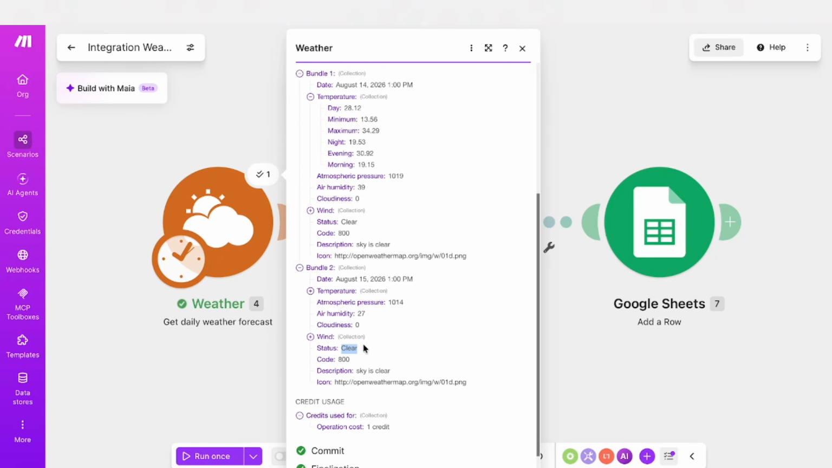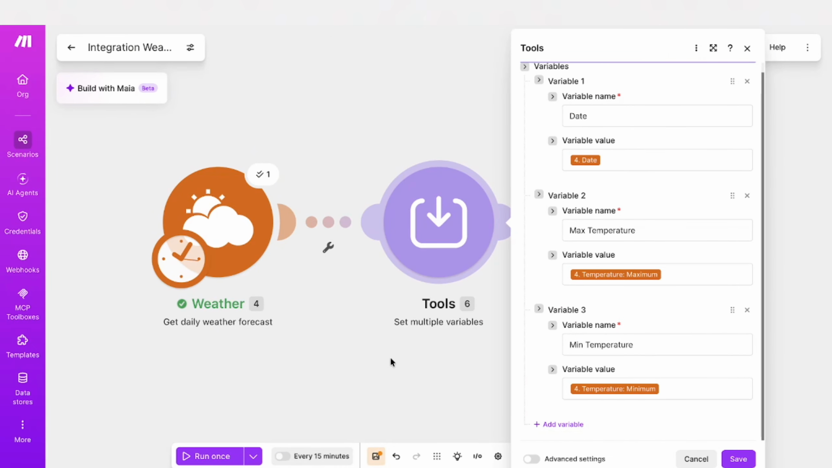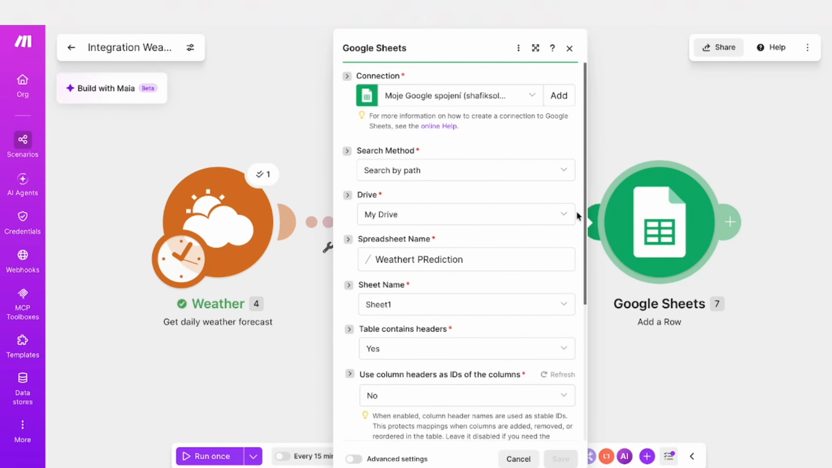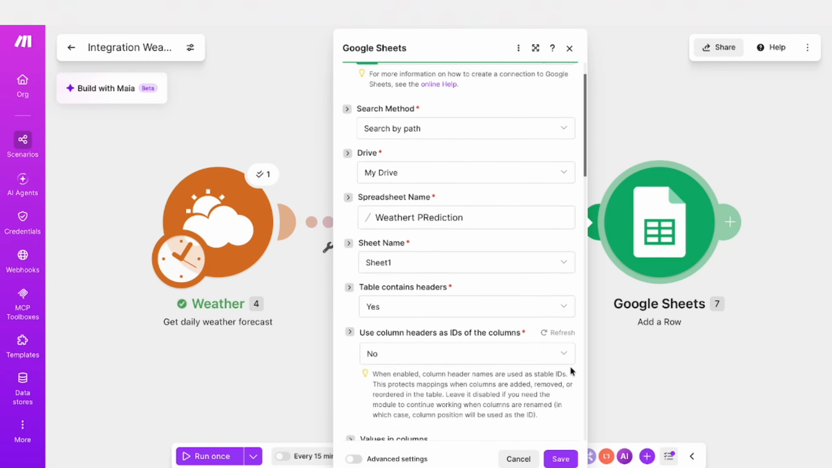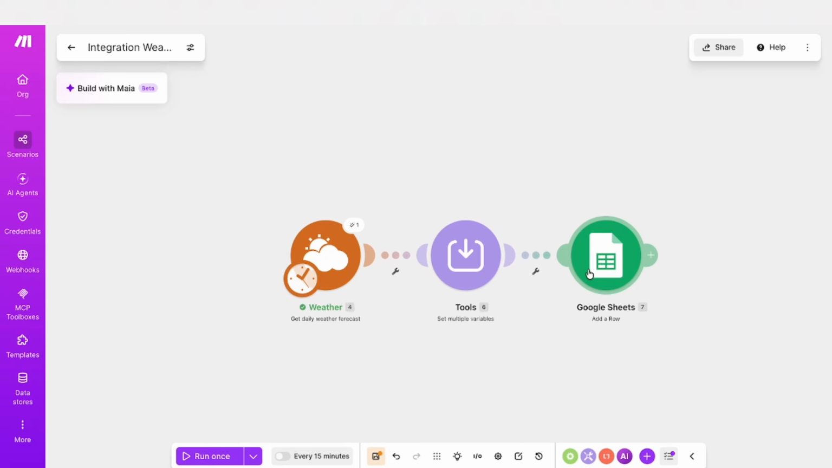So the sky is clear, the code is this and that. So we just save it to a variable, anything or everything that we want. So the date, of course, the temperature, maximum and minimum, and we just save it to Google Sheet just to basically predict the weather. So every single day you can open up a Google Sheet and just look what the weather is. Do you need to do that? Obviously no, because you have an application on your phone.